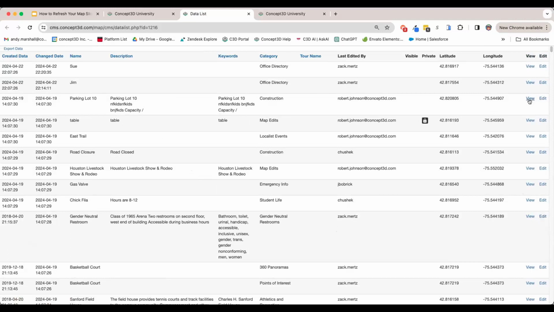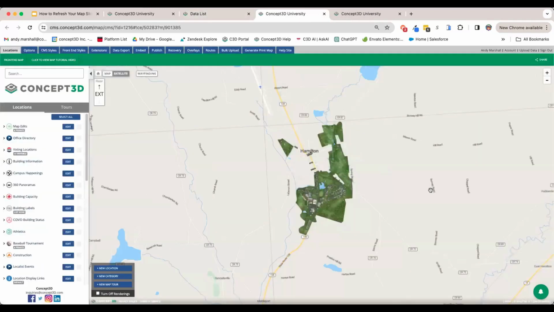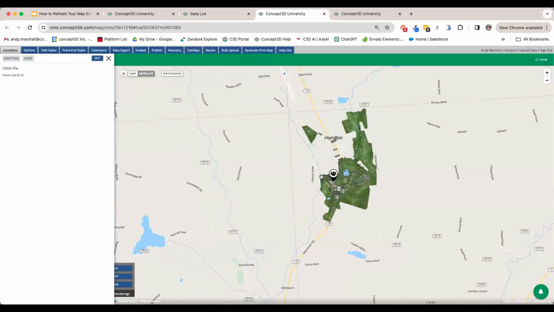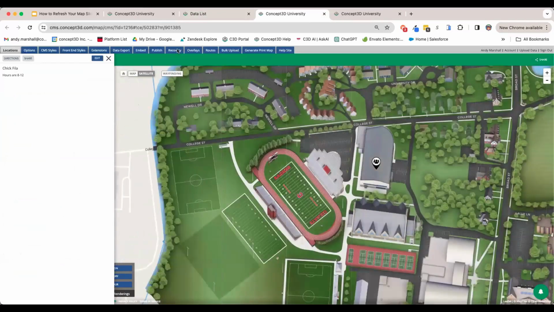And of course, you can always view on the front end. So let's see what the Chick-fil-A on campus looks like. There we go. It's right there. Hours are 8 to 12. Very good stuff.